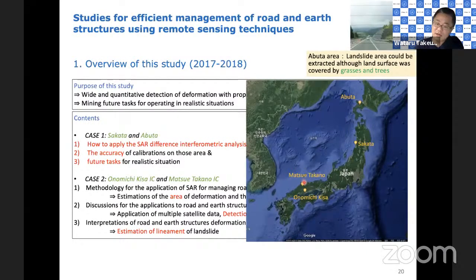And the third one and fourth one are located in the west part of Japan, in the mountain area, where a lot of excavations were done. Then such deformations were observed.